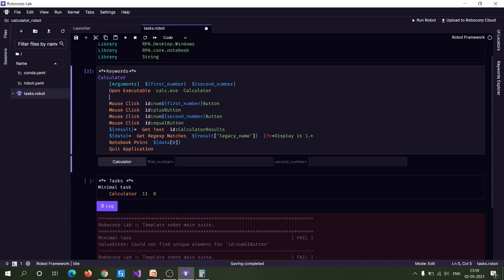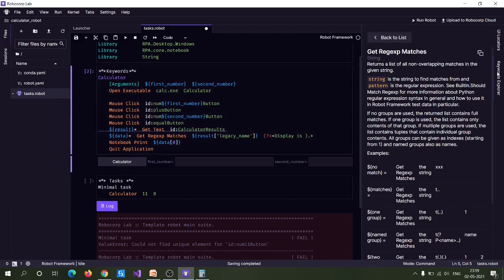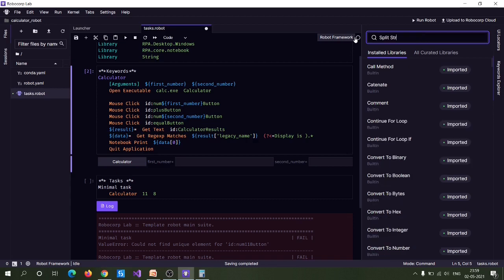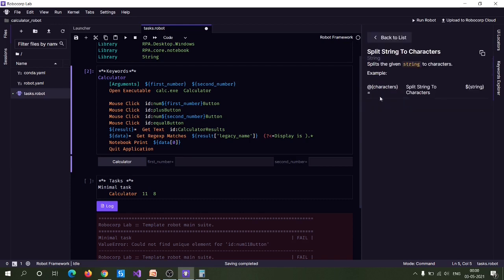So by using this, it can be applicable even if you type a 4-digit number, it will handle that also. So you can see how it can do that. First we need to split that first number string into individual characters. For doing that, we have a keyword called Split String Into Characters. You can utilize this keyword. Let me specify this keyword here.